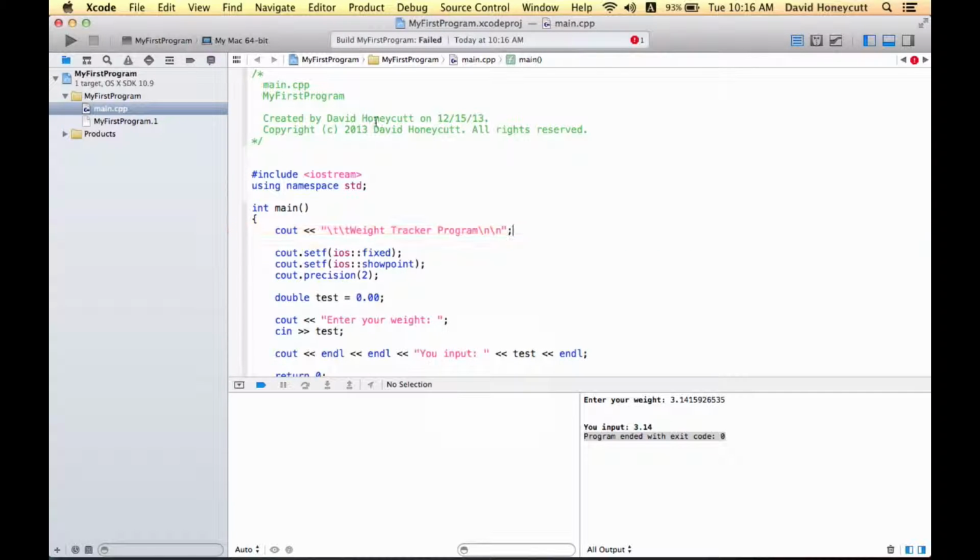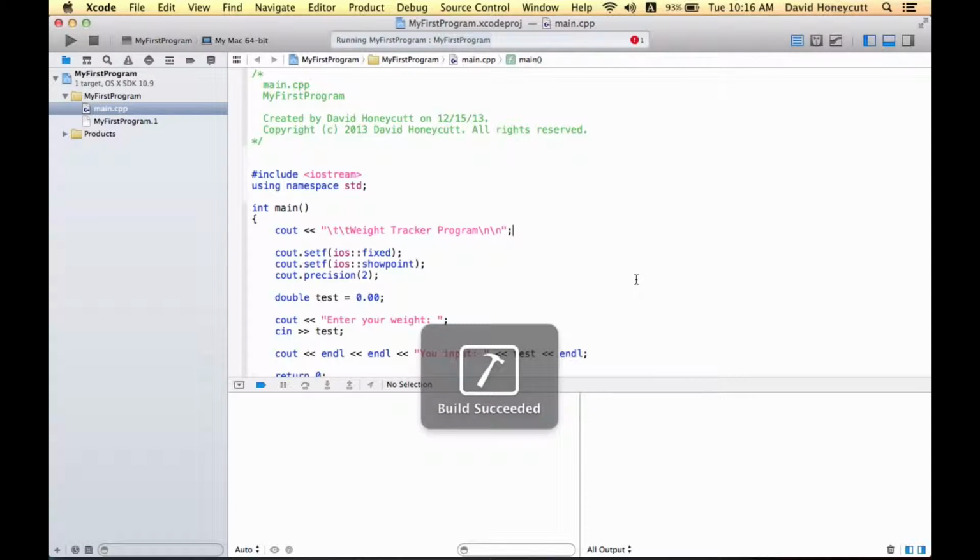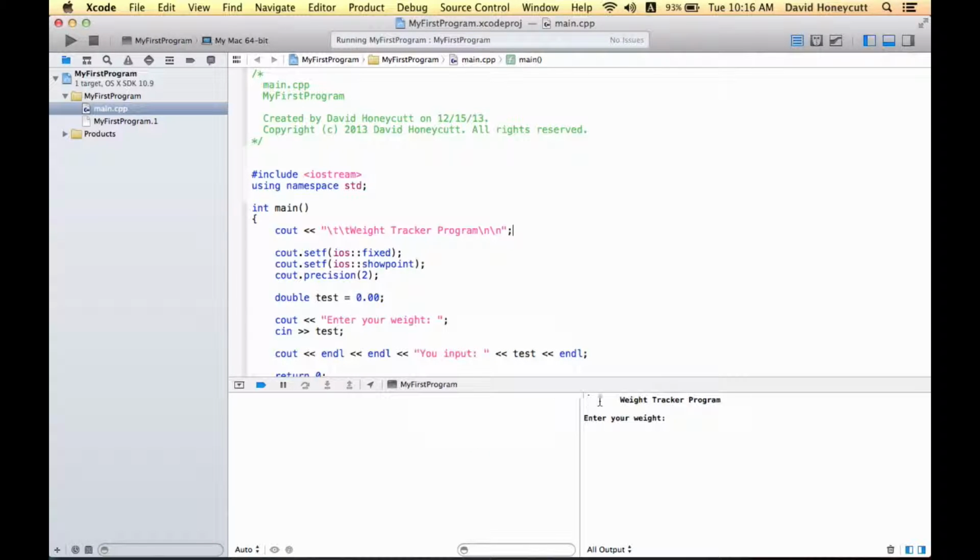Oh, forgot my semicolon. Common programming mistake. Don't forget your semicolons. So here you see we have it tabbed, and then I can just input my weight, and it'll give me my weight. That is really all I wanted to show you, the \t and the decimal point thing.